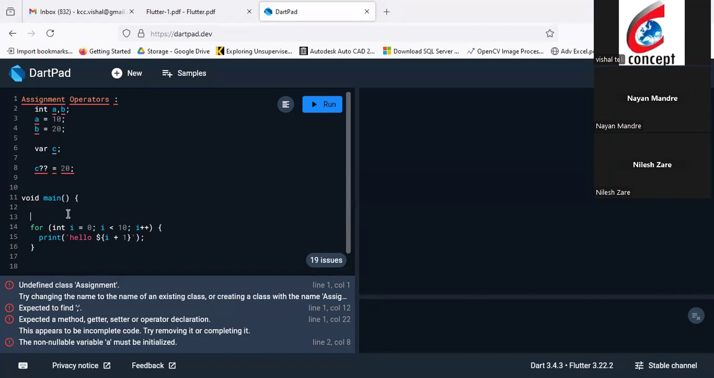You got it? So what do we do? We do a program here: integer A is equal to 5, integer B is equal to 10, then var C is equal to A into B. Then we want to modify this value, so we say, I want to put 12 in it.